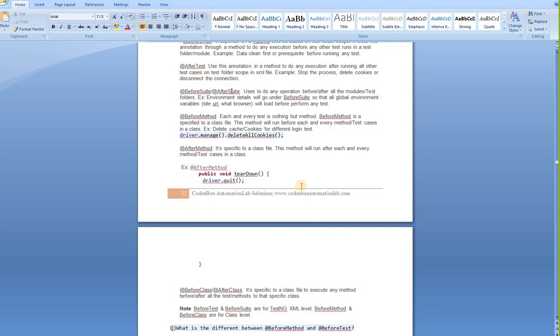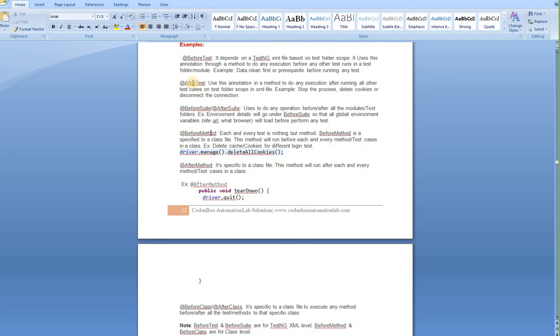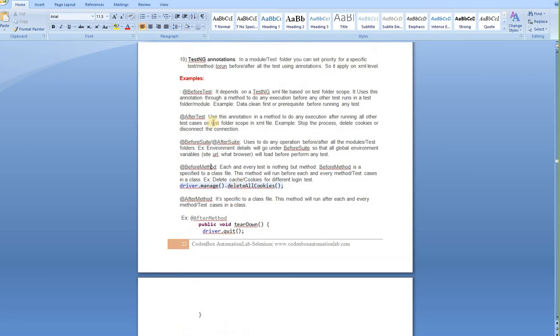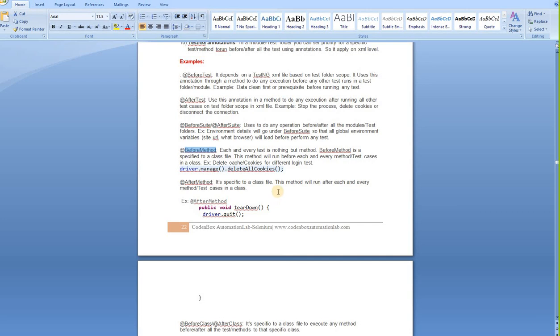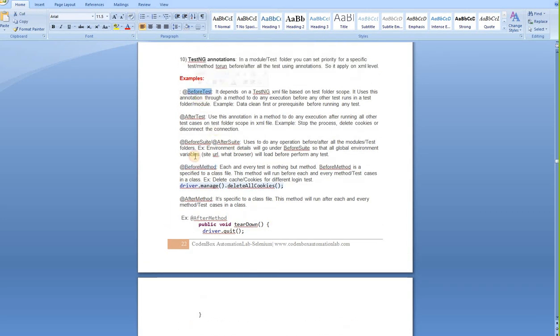Now here is the interesting part. Before method. We have seen before test, after test. Now, before method: you may have a method with the @BeforeMethod annotation. So the interesting part now: what is the difference between before test and before method? Read very carefully, this is an interview question. They ask you the difference between the before test annotation and the before method annotation.